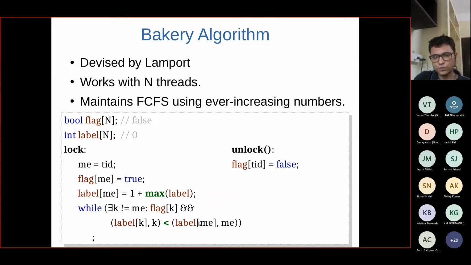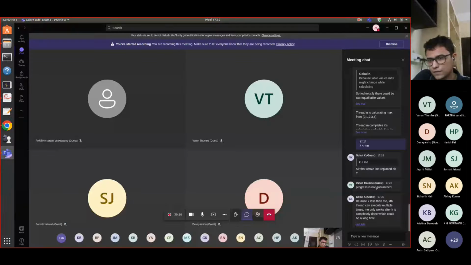And one more question: is mutual exclusion guaranteed? Let us say that we have just this condition k less than me here instead of this entire thing. Then is mutual exclusion guaranteed or not? Can you please think about it, or give some example where it is guaranteed or not guaranteed? Any suggestions?